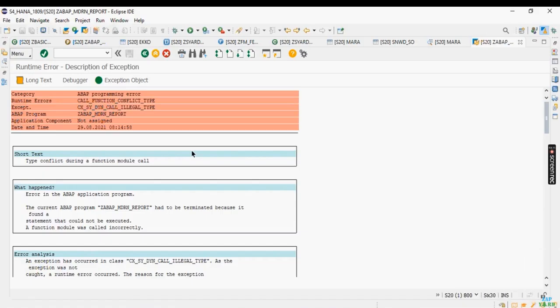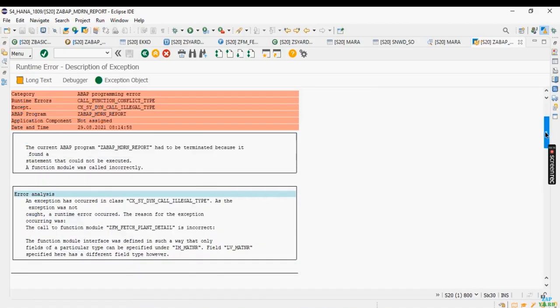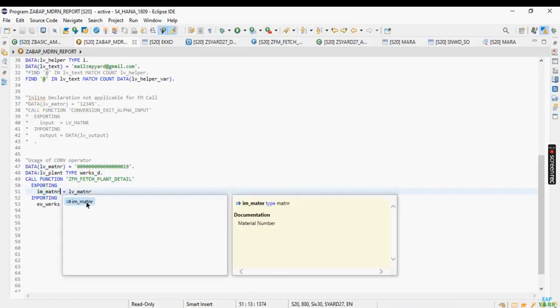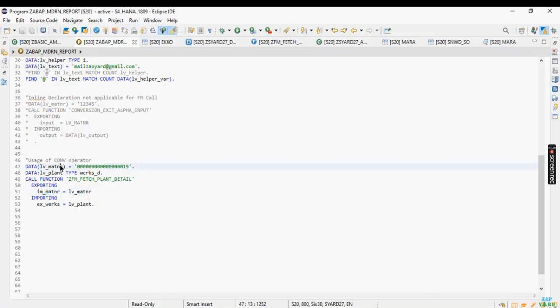Don't you think I will get a dump? And why do you get a dump? Do you know that? The material number is the cause for it. The root cause for getting the dump is the material number. And if you see here, when you are calling the function module, just press Control and Space on I_MATNR. What is the type? What is the type of LV_MATNR?